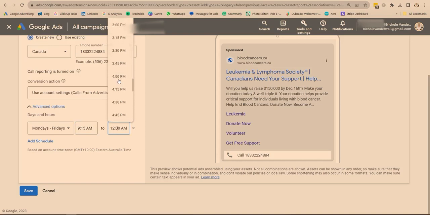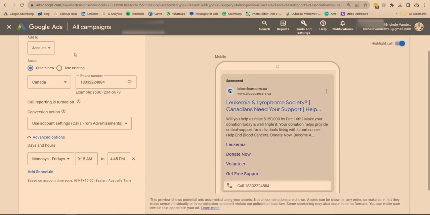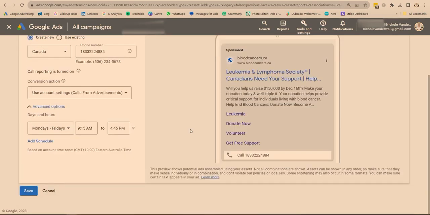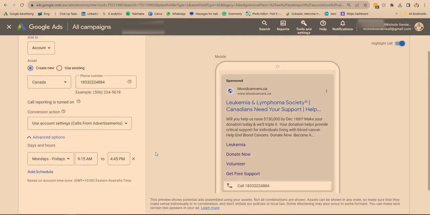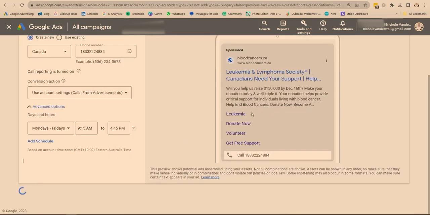Oh, looks like it's different. So that's 5 p.m. here. Again, if you want to do it a little bit before 5 p.m., it's really up to you. So now we're only showing our call extension when someone is available to pick it up, which is really key. And that's it. Hit save there.